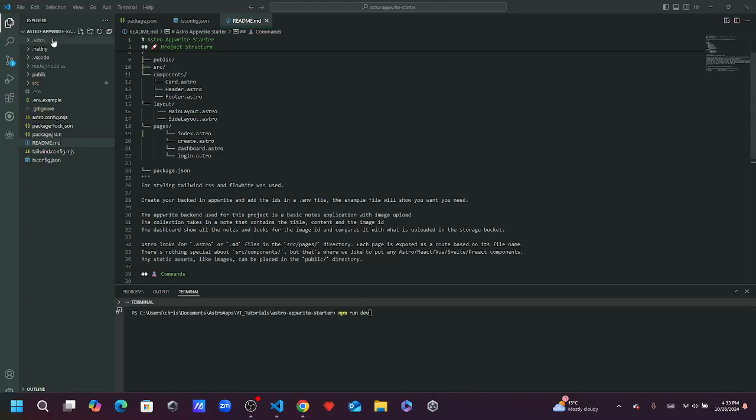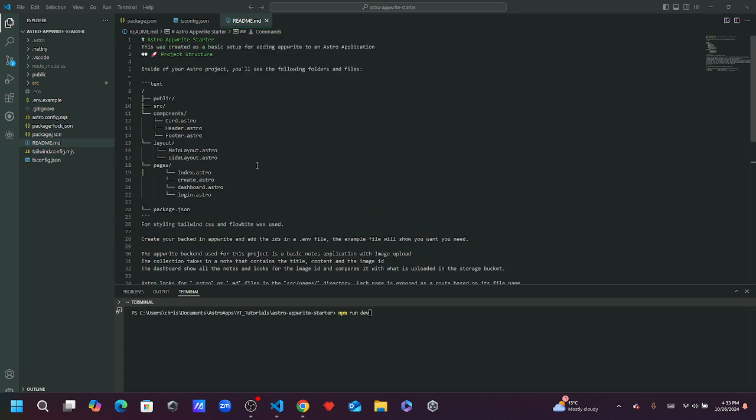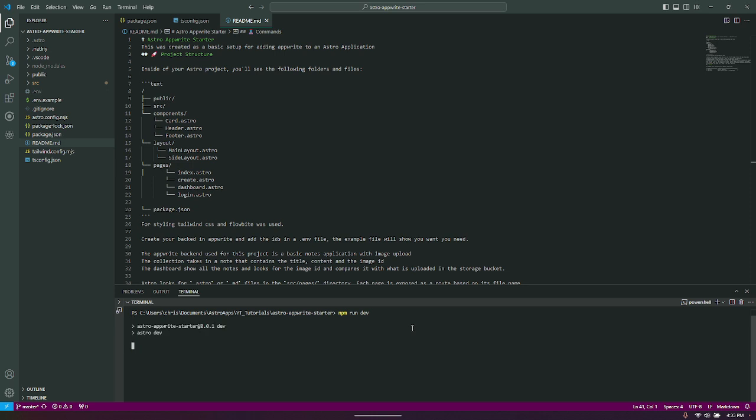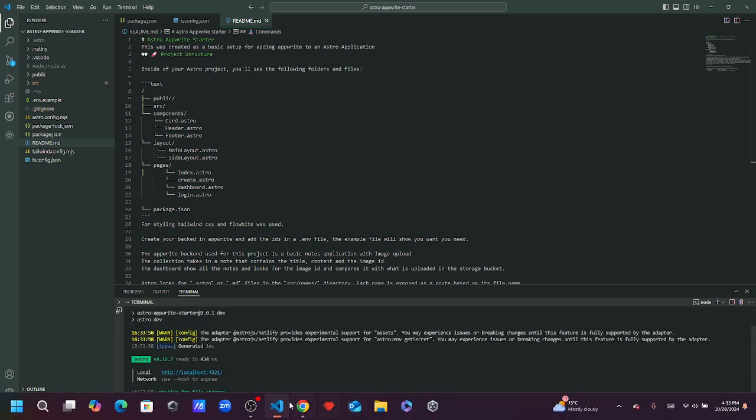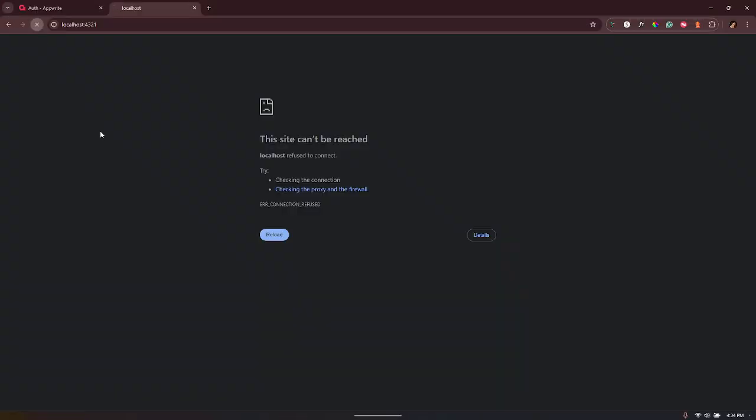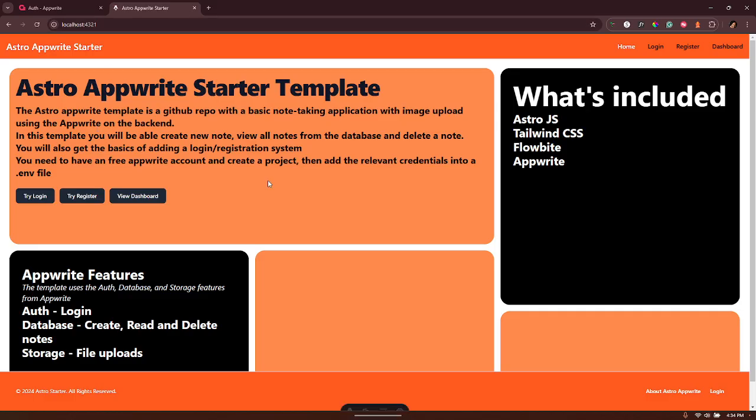Okay, so this is the Astro.js starter template. This is the files you will receive. We're currently in the README file, but this is what you will get. And if you run the command, this is what we will see. We refresh. There we go.